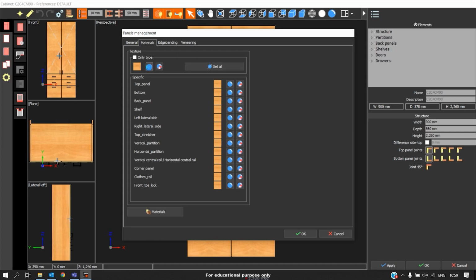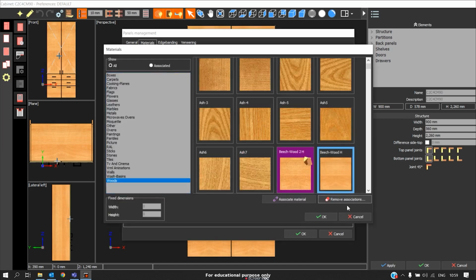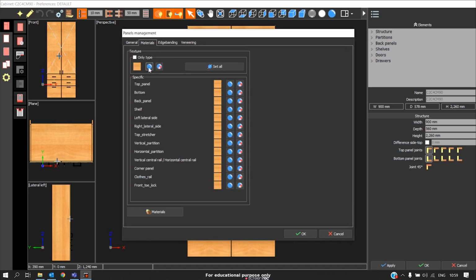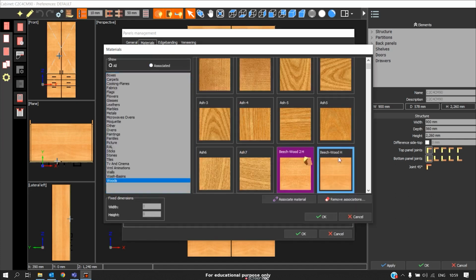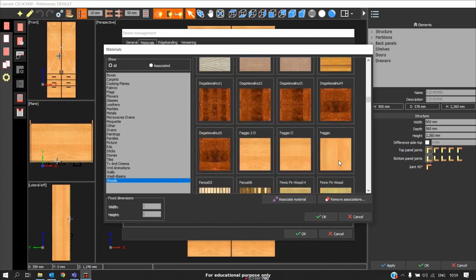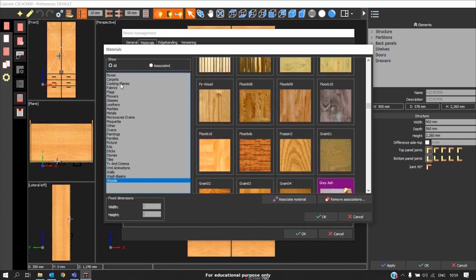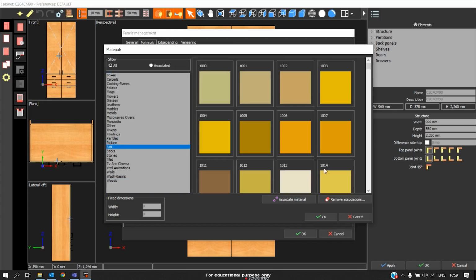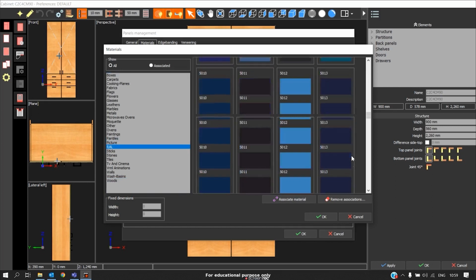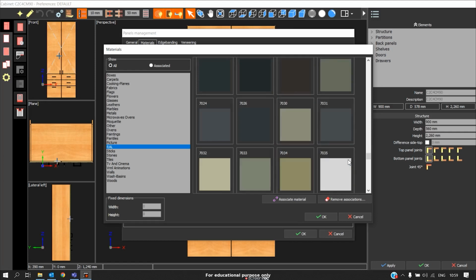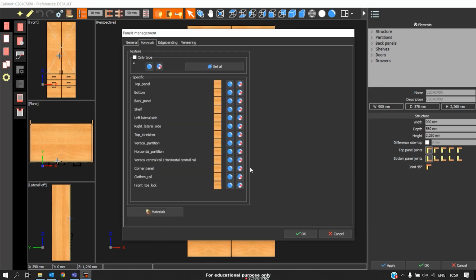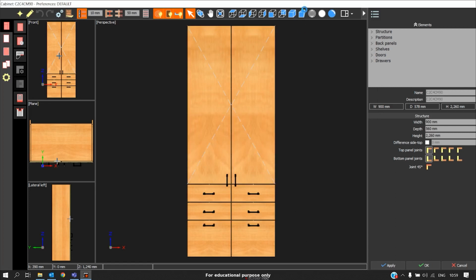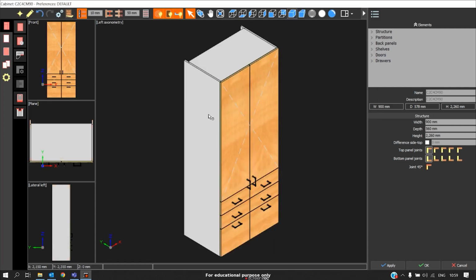We'll select this icon. You can individually change the texture for each panel, or in this case I'll go with the white panel. So I'll go to RAL. We have multiple textures here. For a simple one, we can go with RAL, and I'll select a simple white color, click OK, and set all, and finally click OK. So you can see we got the white panel here.